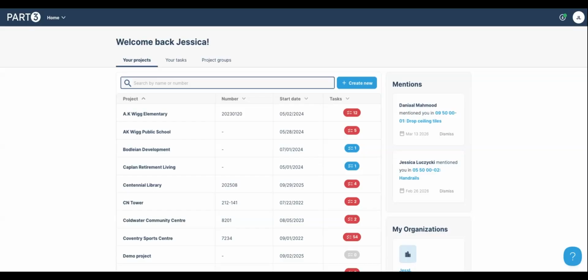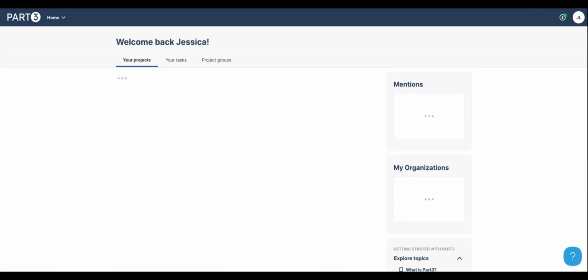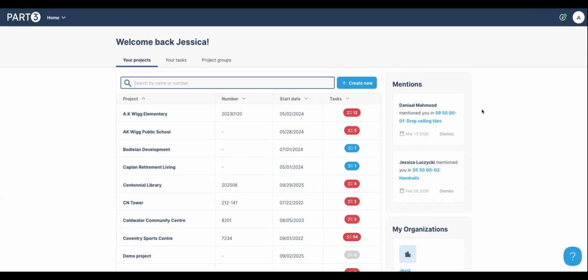Obviously, yours will be empty in comparison to mine. As a quick overview here, you'll always have a list of your projects, and we will tell you how many tasks are outstanding. You can click into these quickly, and we will bring you right to that project. Along the right-hand side here, you have your mentions, and we'll talk about this in the documents once we dive into the workflows, but this is essentially where you and your consultant team can communicate internally in Part 3 to keep all of the context at the document level instead of buried in email.